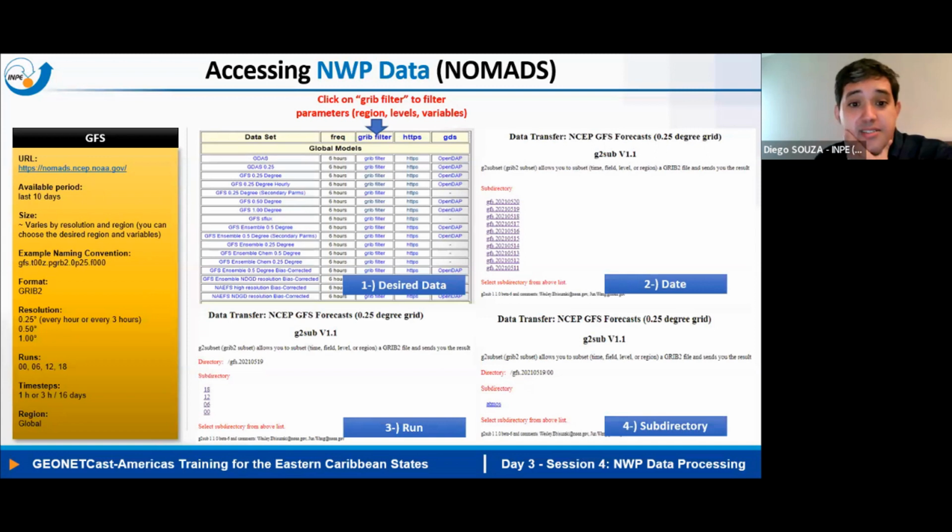Also, in the Nomads server, you have the data set for the last 10 days, right? And these are the steps for you to download data from there. You need to select the desired data, select a date from the last 10 days, select the run, the model cycle run, right? And finally access the download interface, okay?